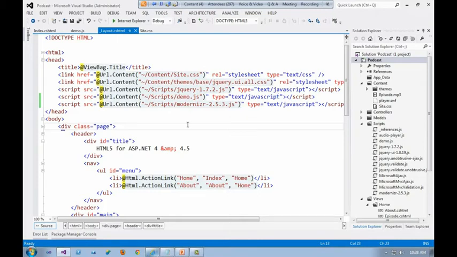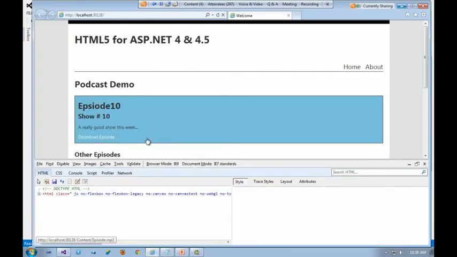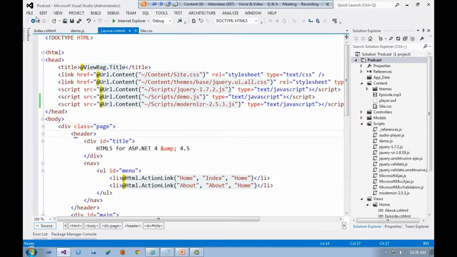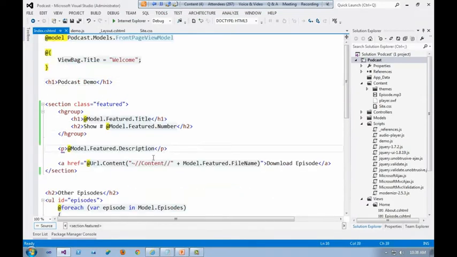This is a podcast player, or a podcast website, and all I really have on the site is a download episode link, right? That's not very cool. Most podcast websites, you're probably going to want to just listen to it, stream it from their site, right? So to the rescue comes the audio tag.